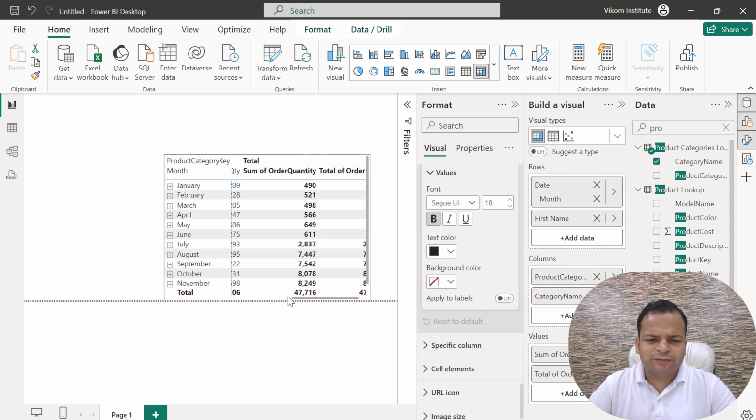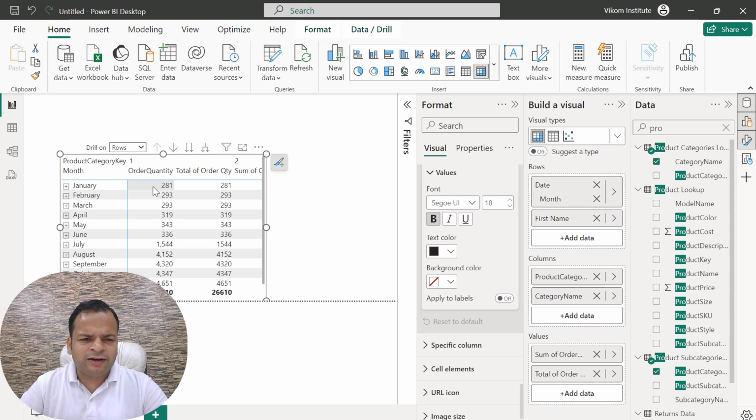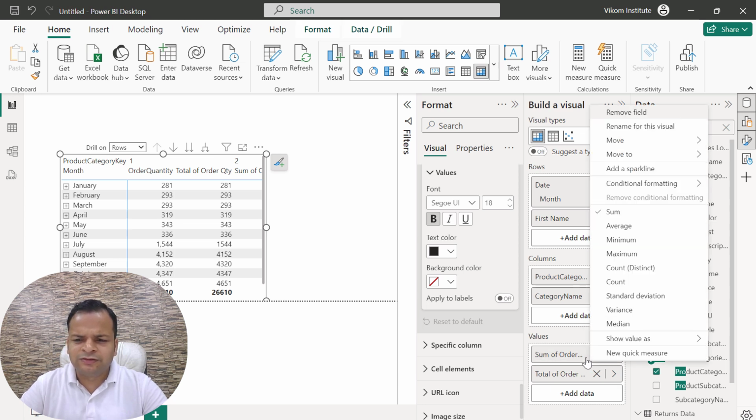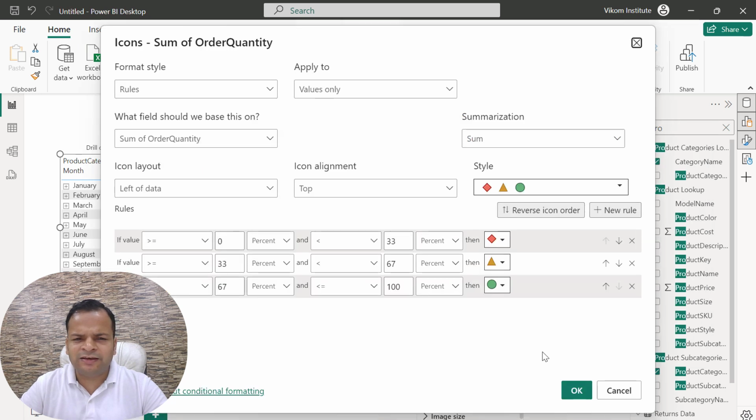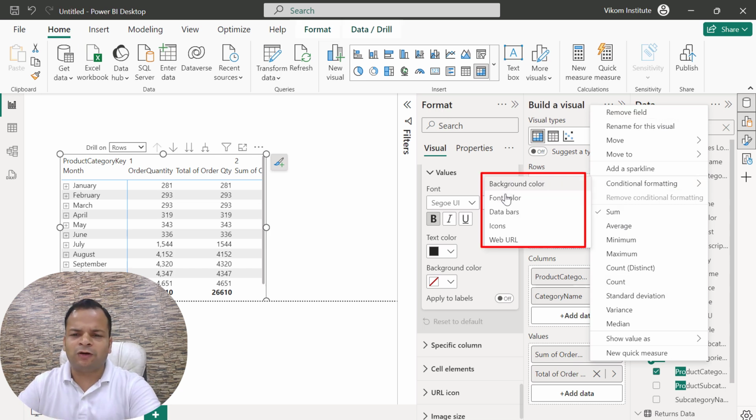Now one more thing I want to tell you, that you can add custom conditional formatting in it. So if you want to add conditional formatting on the order quantity, I'm going to select the order quantity. Here we have sum of the order quantity. I'm clicking here and right clicking in the middle, and you will see here we have conditional formatting, and let's say I'm using icons here. So you can add multiple things. If you see once again, I'm right clicking, and here we have background color. You can add in the matrix, font color, data bars, icons. So I'm adding icons here.